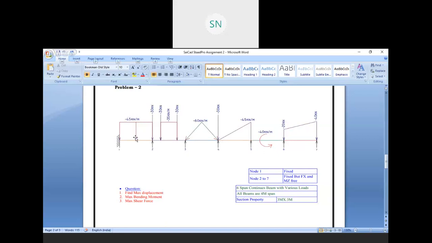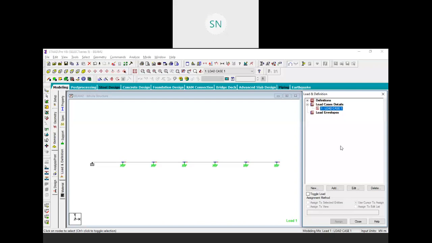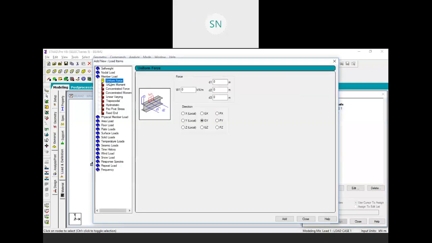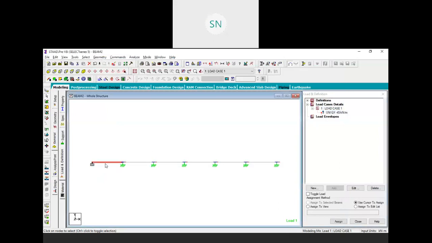So let me create our first. Click on load case, add, here member load, uniform force, and here minus 45. But this load will be on the entire beam, so we do not need to provide d1 and d2 value. Keep this in your mind: whenever your load is all over the beam, you don't need to provide this range d1 and d2. Click on add, close, select this beam, assign, and yes.